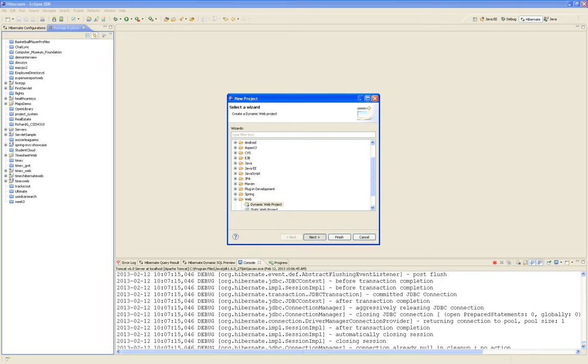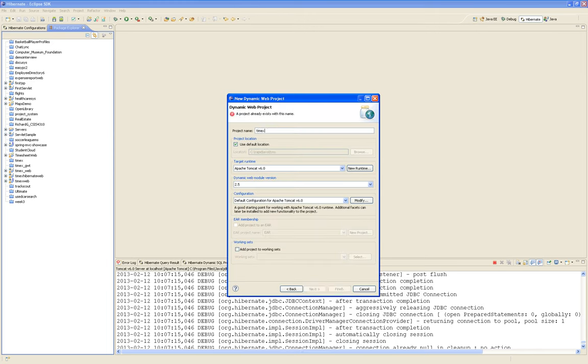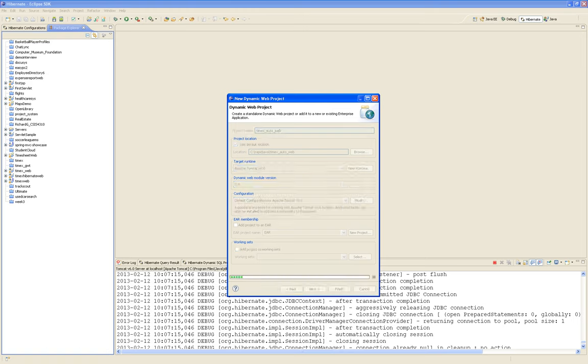And I'm going to call it something different than what I've used so far: Timex Auto Web. So in this project, almost everything will be automatically generated from the database. I'm going to target the runtime to be Apache Tomcat 6.0, which means that the web module will be version 2.5, and I just keep the rest of the stuff by default. So finish, and it should create my Timex Auto Web.